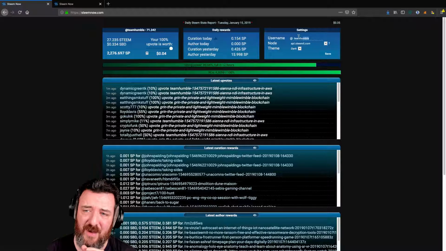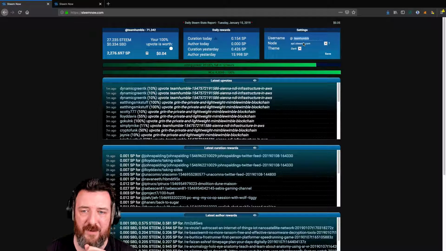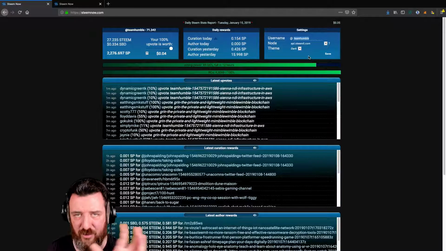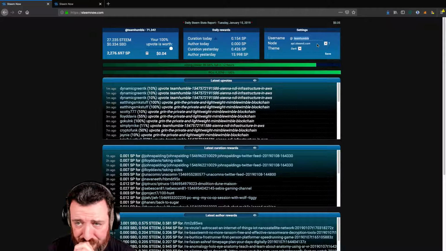And you could do that for anybody. It doesn't just have to be your username. You could put anybody's username in here and it will pull up all their details from the Steem blockchain. It'll literally go away and find you all this information.